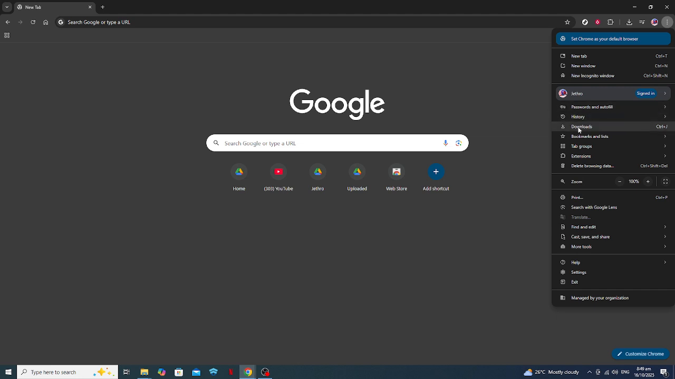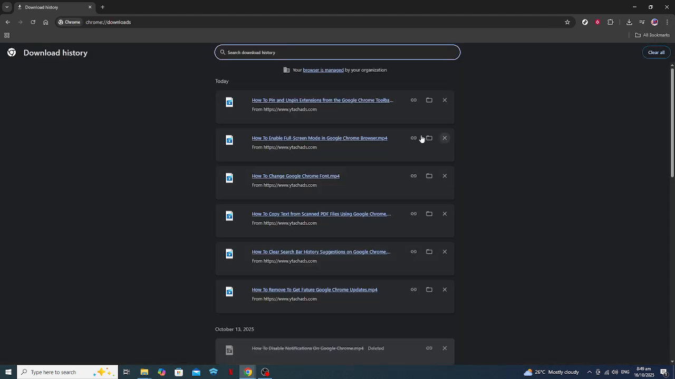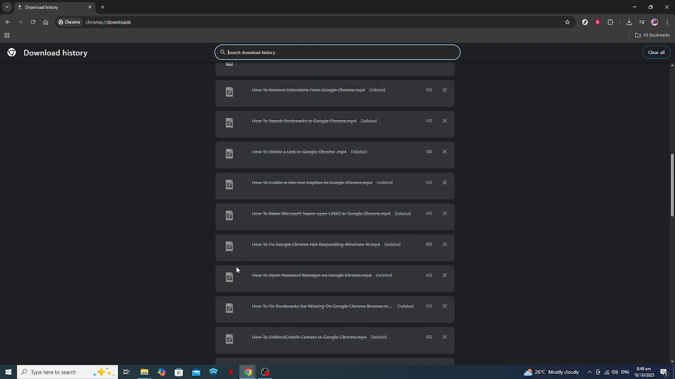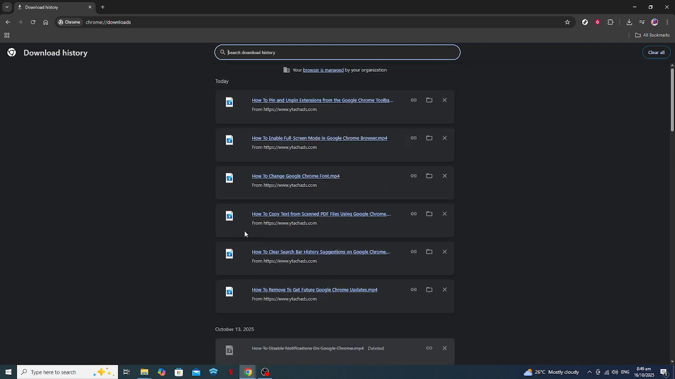Now that you have the drop-down menu open, look for the option labeled Downloads. This option is easily identifiable because it often has an associated icon resembling a downward arrow or a small list. Clicking on Downloads will redirect you to a new tab where all your downloaded files are listed. Here, you should see a chronological list of all files you've downloaded through Chrome. This list includes helpful details like the file name, the date you downloaded it, and the source website. It's your personal download history at a glance.